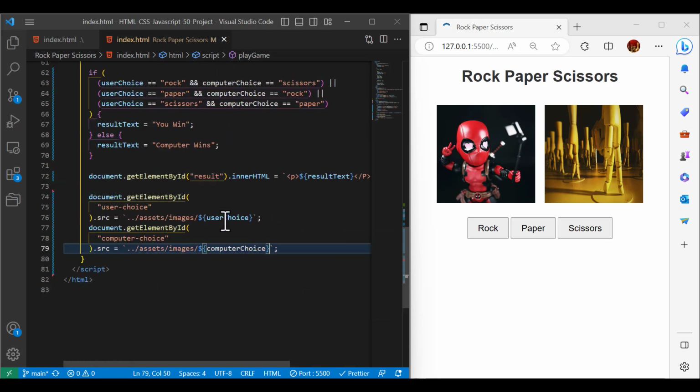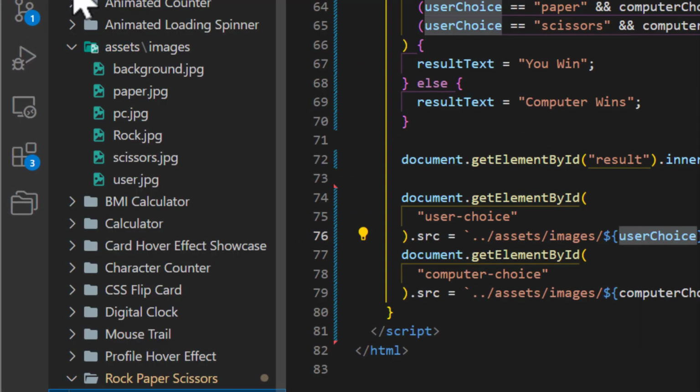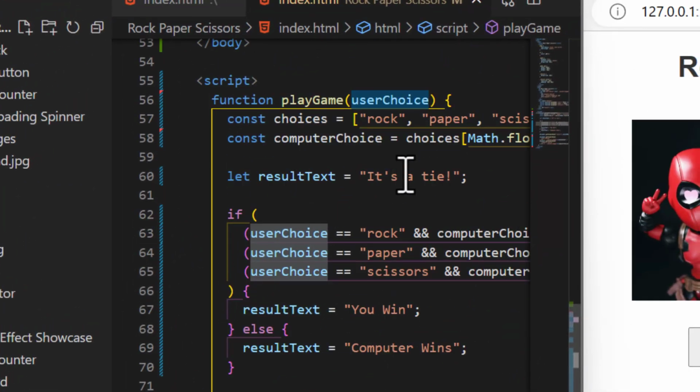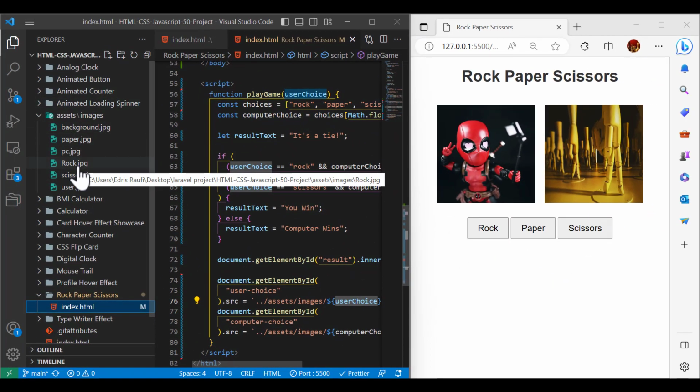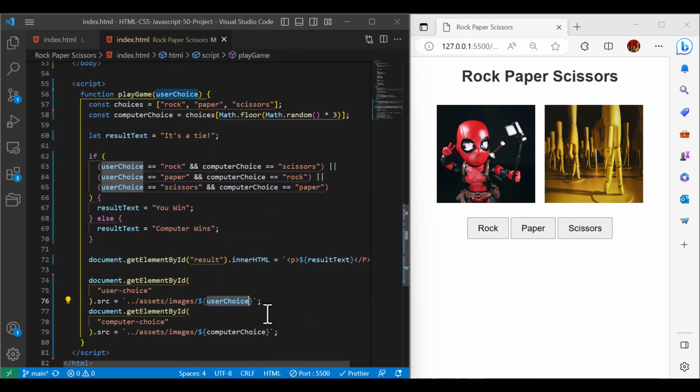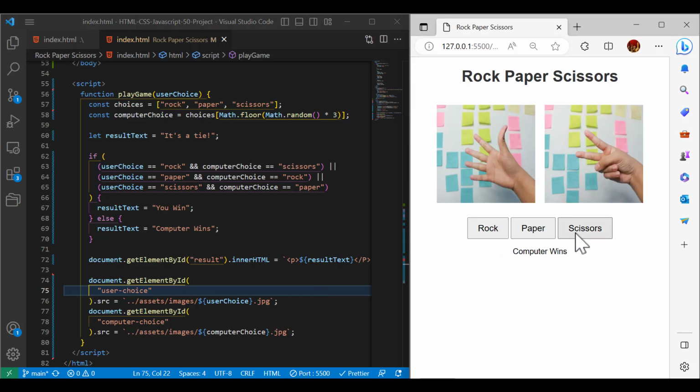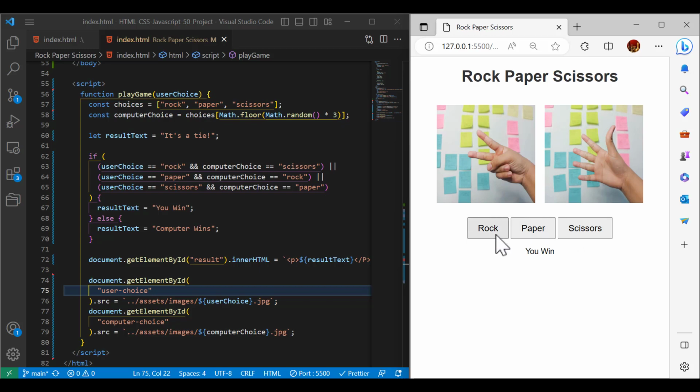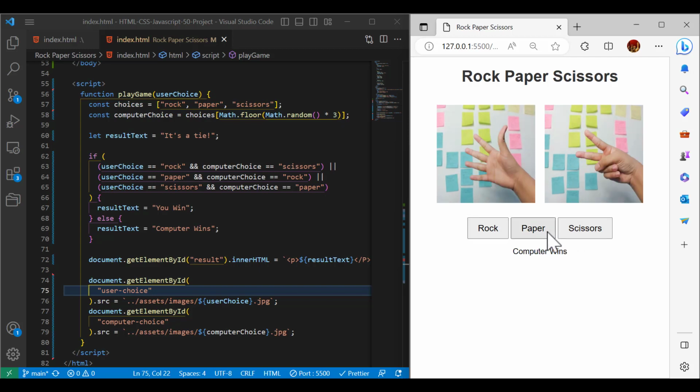Why I wrote userChoice and computerChoice here, because if I go to my assets images, as you guys can see, the names are also the same as my choices. So this makes it easier, right? So after that, the extension .jpg. Okay, everything is set. Now let's go to our browser. Let's check. As you guys can see, the images also now change. So this is how we can create the rock paper scissors game.